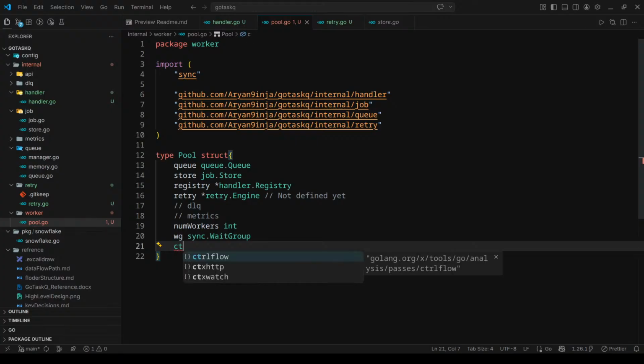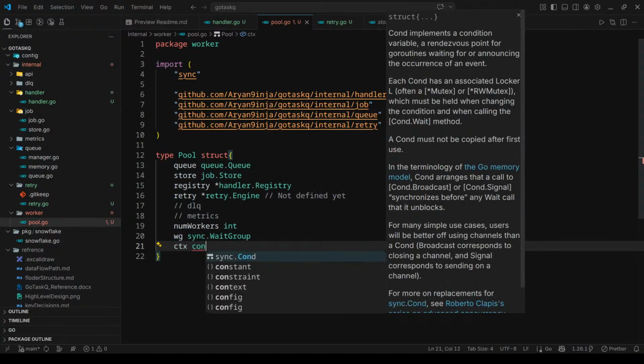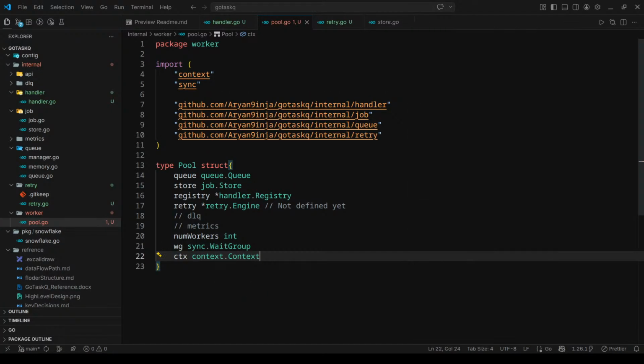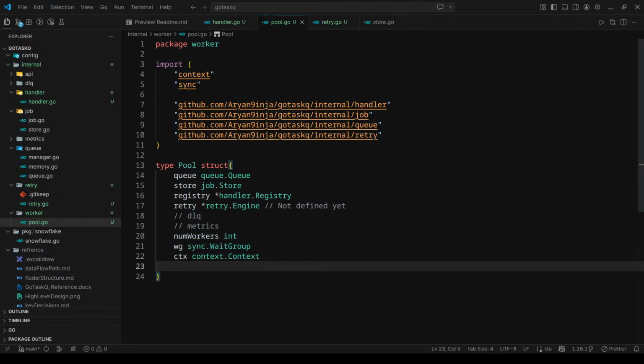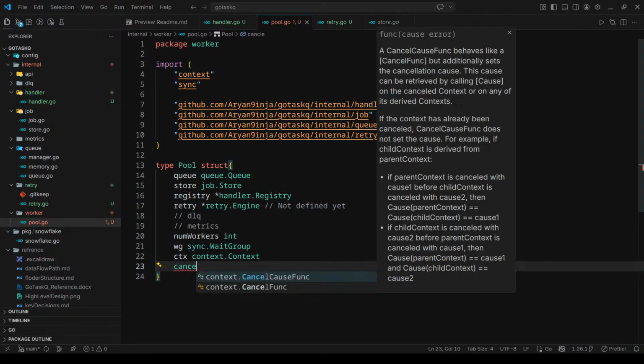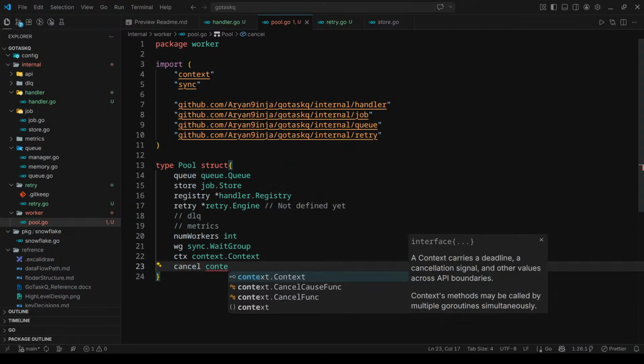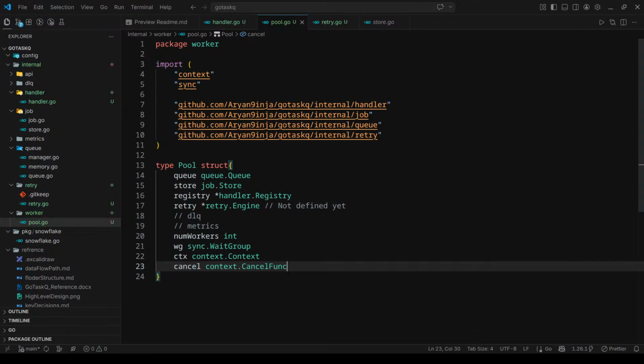Let's name it CTX so that errors like yesterday don't come. Context, and lastly we will need a cancel function for the context so that we can cancel all the processes in the queue. Cancel, which will be of type context.CancelFunc. I think this much is good with the pool structure.